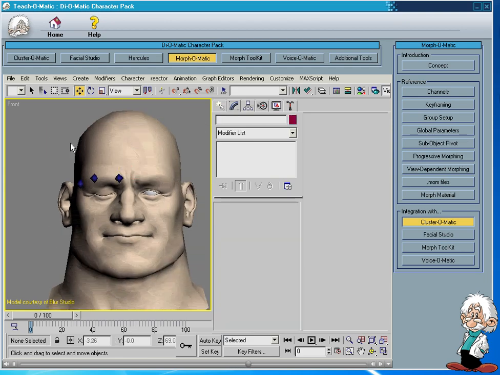As you can see, we can freely combine both methods and get the best of both worlds. We can use Morph O matic to control the parts where predefined poses are important, and Cluster O matic where we need total control over groups of points without restriction.